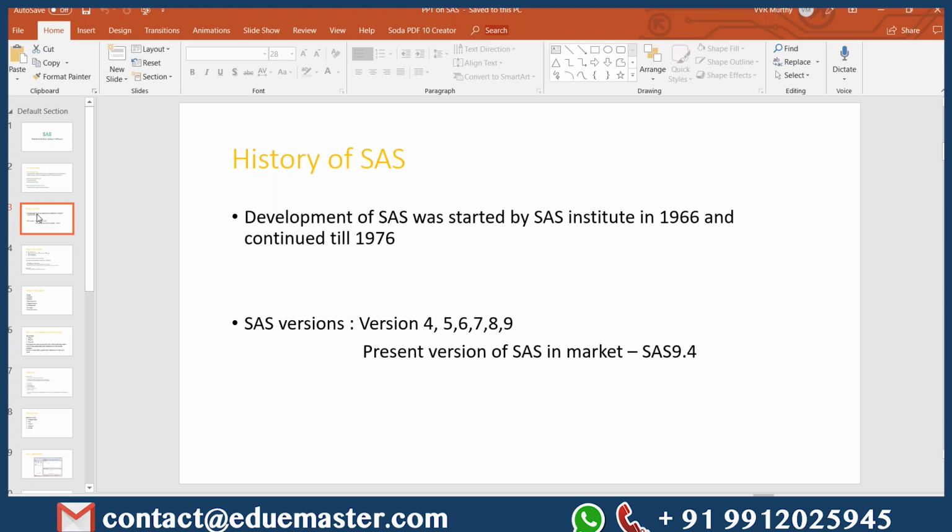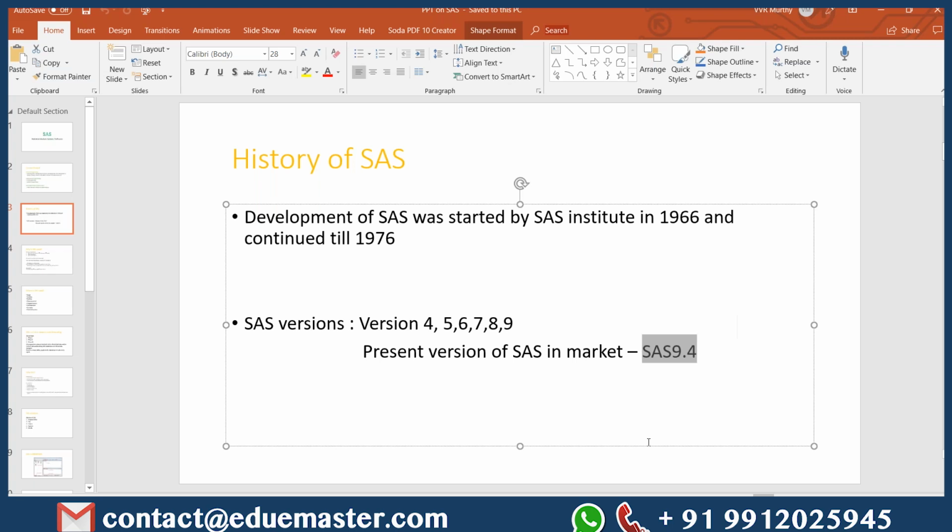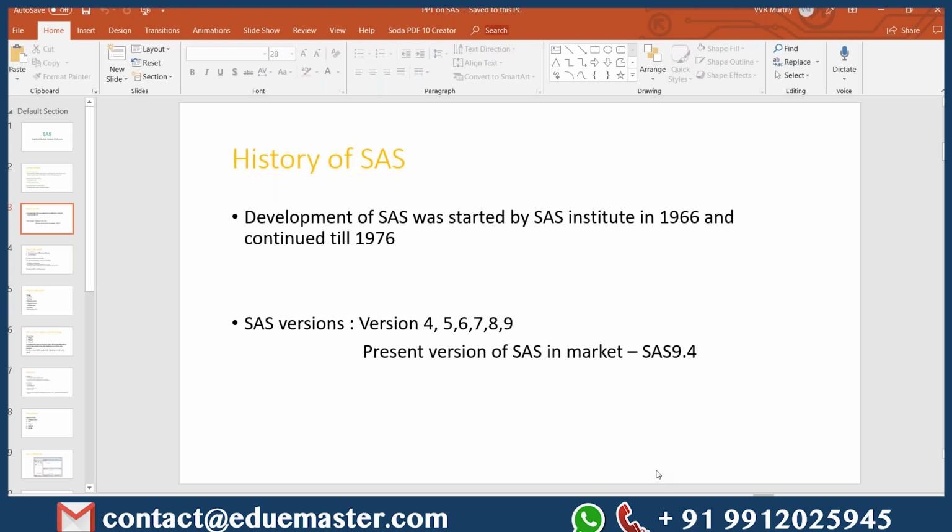As we know, for any technology, it's always necessary to upgrade as per the market needs. Yes, SAS does that too. So there are multiple versions being released, starting with version 4, 5, 6, 7, 8, and 9. The present version we deal with and work on day-to-day is SAS 9.4, and this is being used even in all the IT companies.